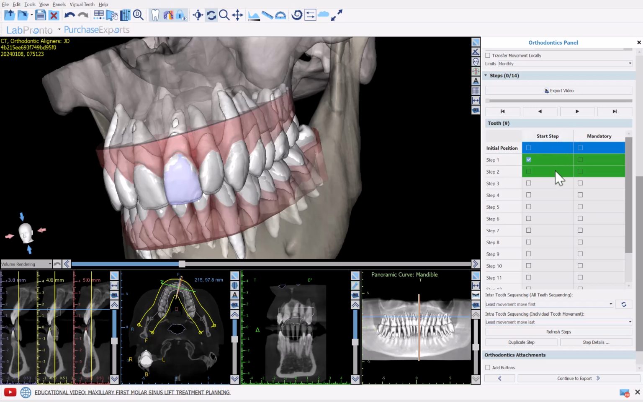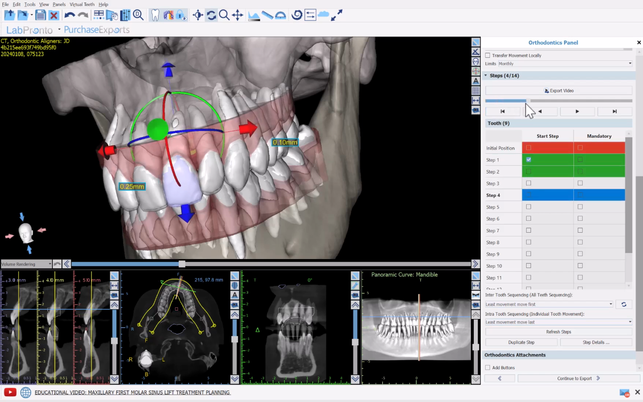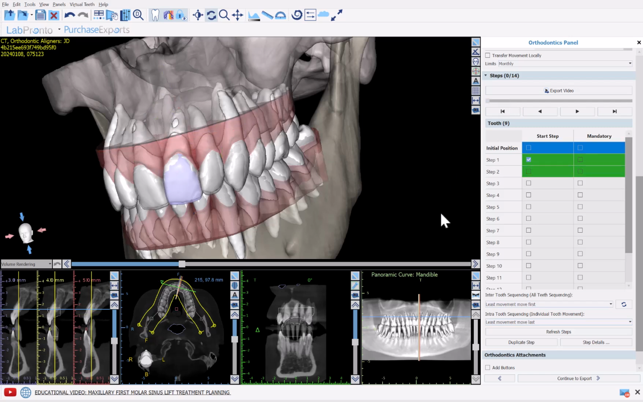Now in this chart, we also have checkboxes. We have 2 columns here, one for start step and one for mandatory. So what are these used for? So now I have tooth number 9 selected. And if I go through the movements, right now, according to the settings, I have least movement move first. So tooth number 9 is moving 2 steps. It's moving first. And now let's say I go through the steps and I see that tooth number 9 collides with tooth number 10 during the step movements. And I see that if tooth number 9 would just start moving a little bit later, then we wouldn't have that collision during the tooth movements.